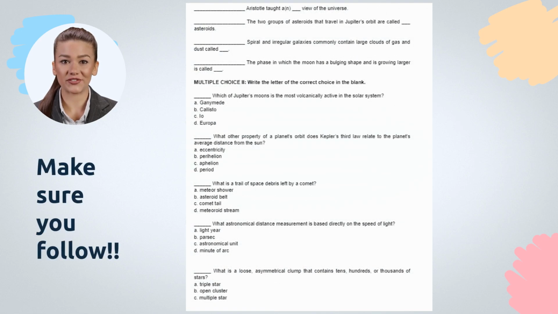Aristotle taught a blank view of the universe. The two groups of asteroids that travel in Jupiter's orbit are called blank asteroids. Spiral and irregular galaxies commonly contain large clouds of gas and dust called blank. The phase in which the Moon has a bulging shape and is growing larger is called blank.